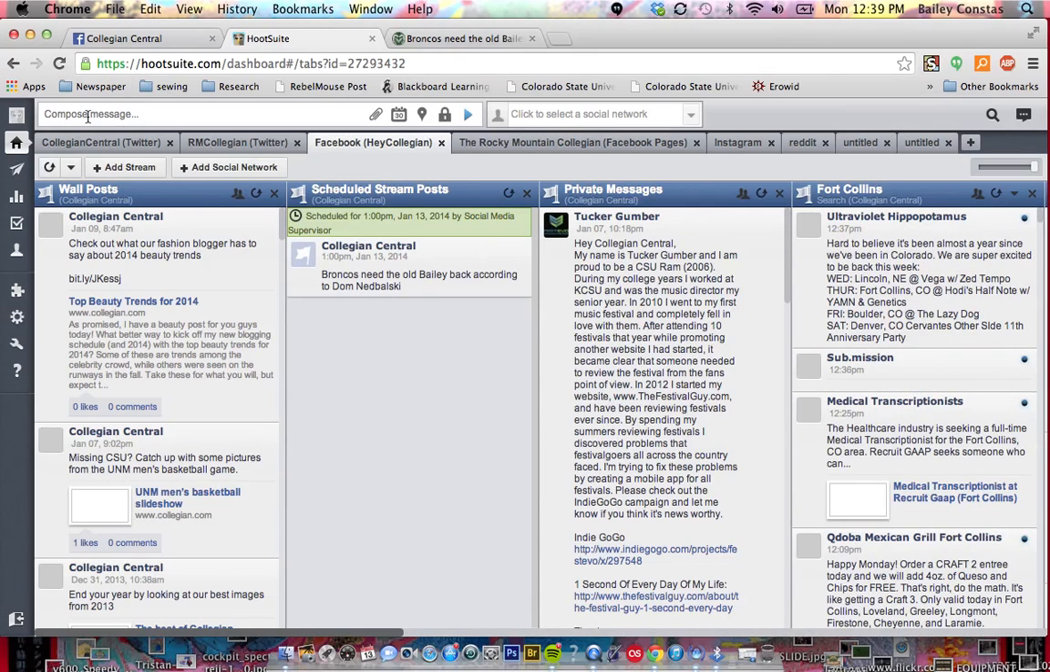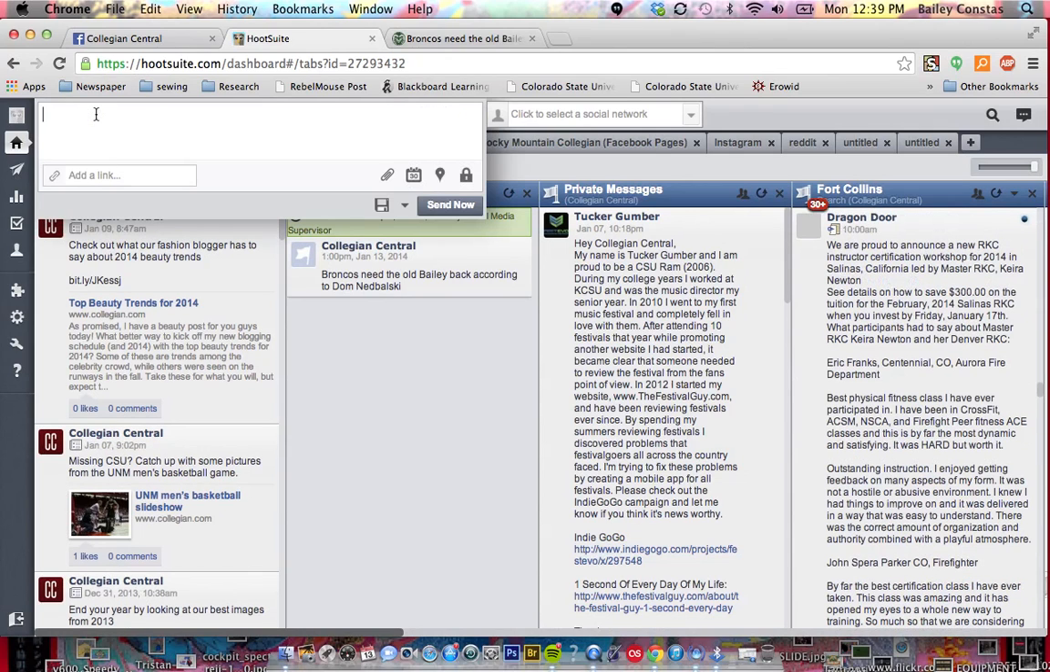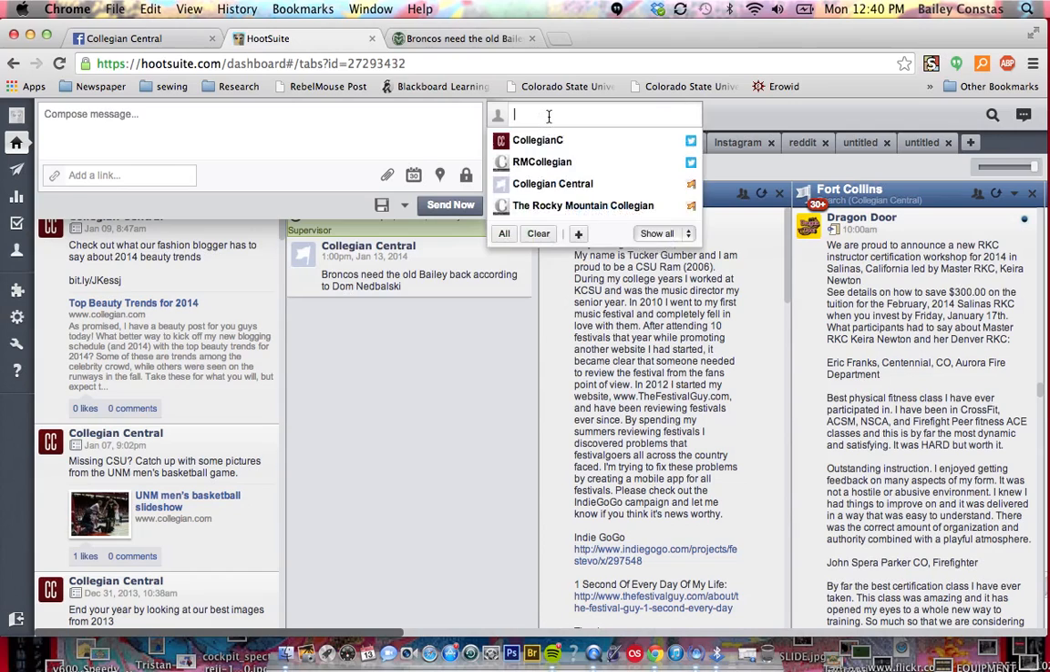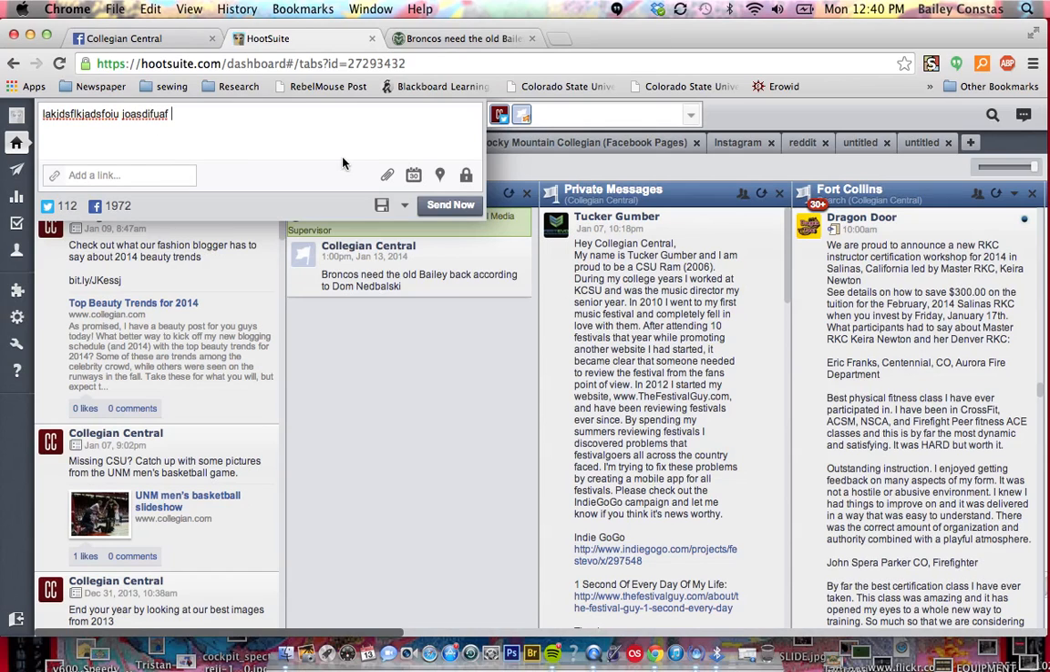In some cases, if there's no special formatting needed for the Twitter post, then you can click the social network and click Collegian Central as well as Collegian Central's Facebook. I'm just going to type out some random letters, and it will post onto both Facebook and Twitter at the same time, so you don't need to make those 2 separate posts. But again, that won't happen very often because formatting is so different on Twitter and Facebook. And if you want to get the correct Facebook thumbnail, it's really imperative to do a separate post for Facebook.